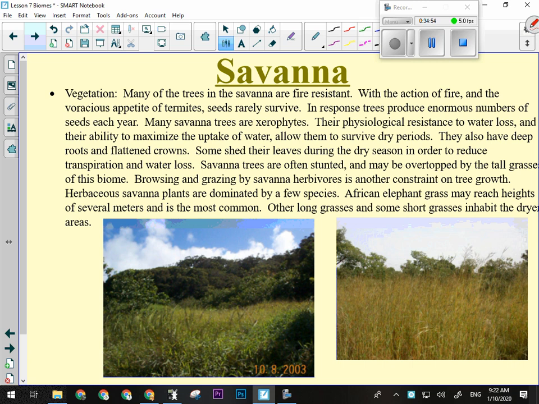Its bark is very porous and actually acts as a good insulator, so the sap inside doesn't cook when the outside of the tree burns, and so the tree can grow back after a fire. So, the action of fire and the appetite of termites mean seeds don't survive as much, so plants have to produce huge amounts of them. Plants also have to be resistant to water loss.